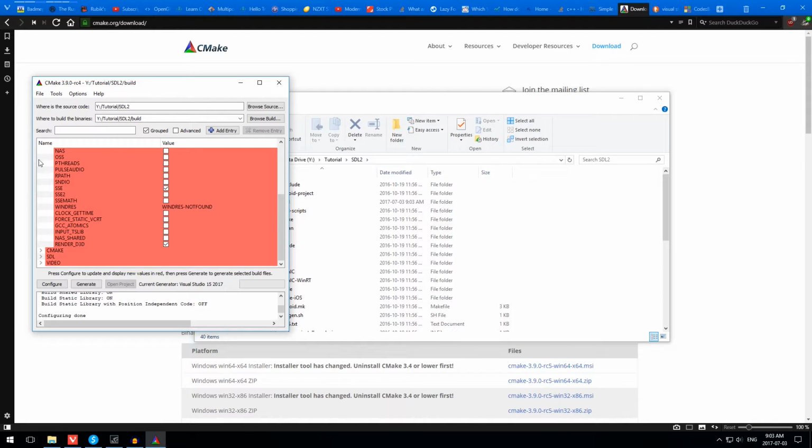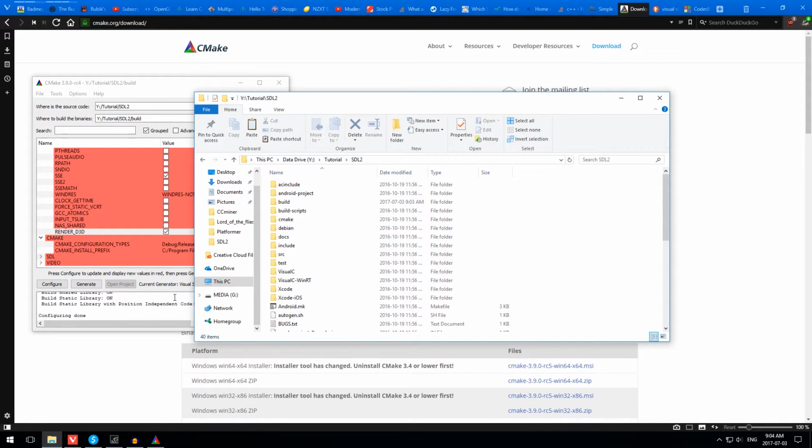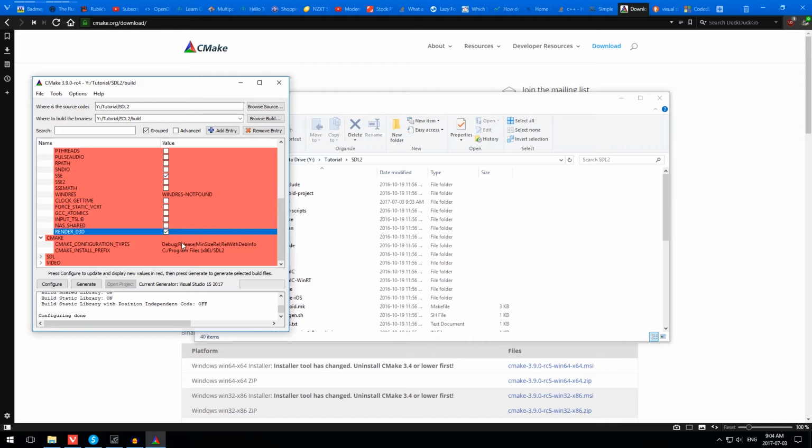But if, for example, you might not want DirectX because you're going to be using OpenGL, you untick this box. But I'm going to leave it ticked because I love having options and not having to do more work. Here you can change this if for some reason you want more configuration types, but I don't think that they made any for this, so that won't change anything.